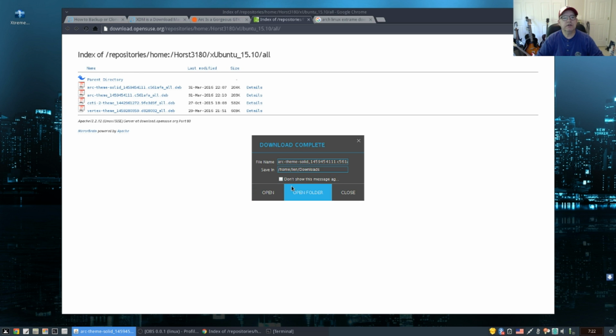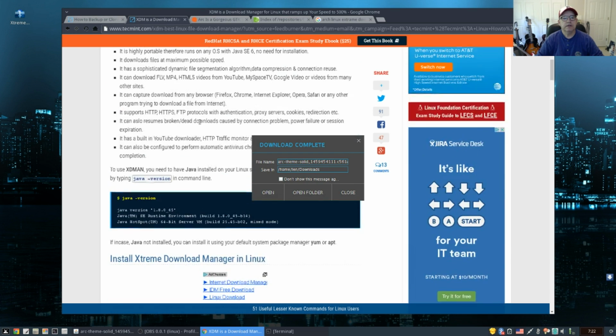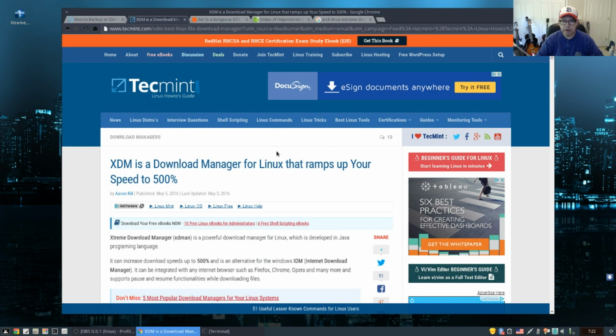It's the Extreme Download Manager. Very easy to configure whether you're using Debian, Ubuntu, Arch Linux. It's available pretty much anywhere. And I hope you get some use out of it. I know I already have. I'm using it on a daily basis.